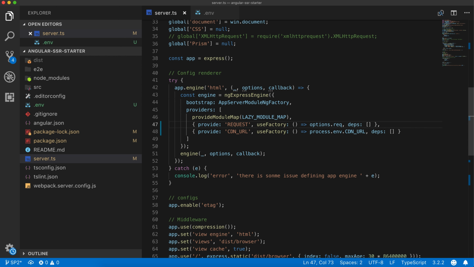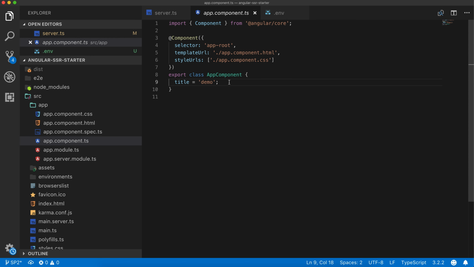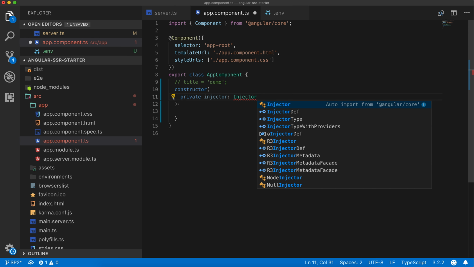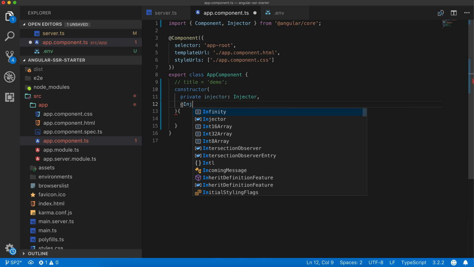Now, let's try to access the variable inside our app component. The providers we have added are available within Angular via the injector. Let's add the injector inside our constructor. We'll also inject the platform ID to make sure we are on the server.